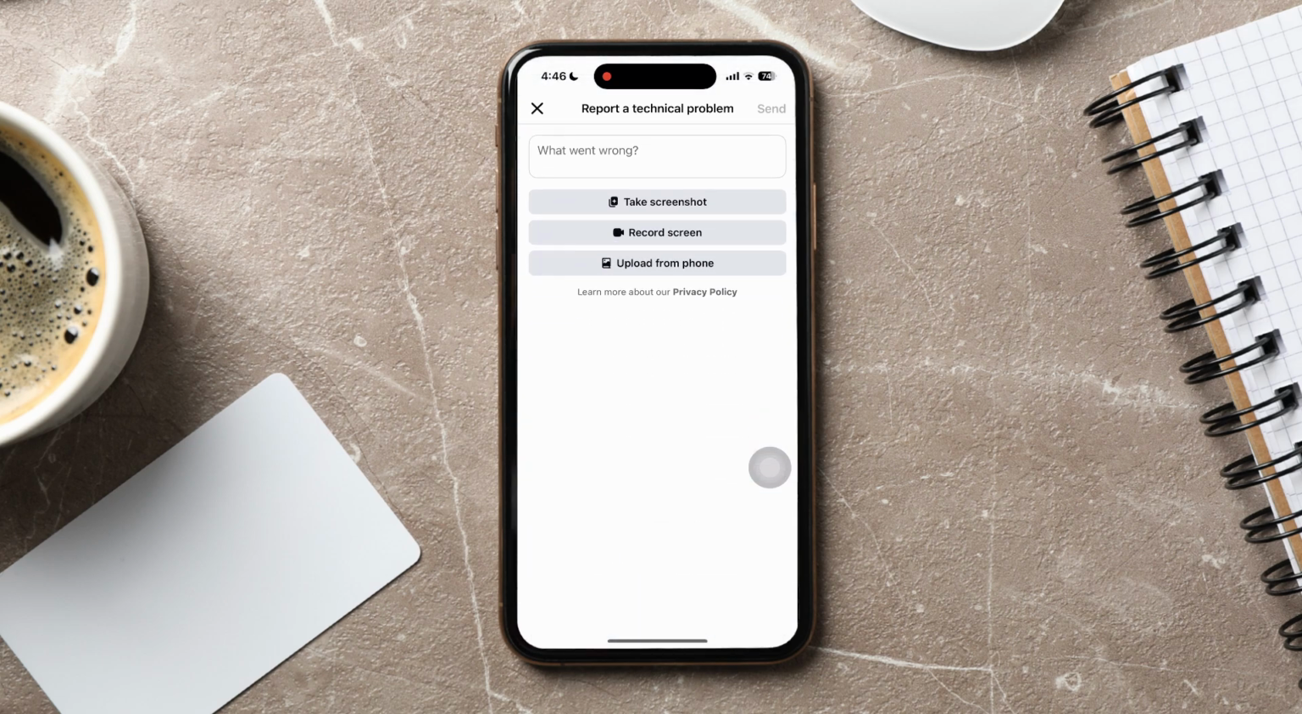You can also take a screenshot, screen record or upload photo from phone using the options below if you want. After you're done, tap on Send at the top right corner. Following these steps, you can easily report a problem on Facebook.